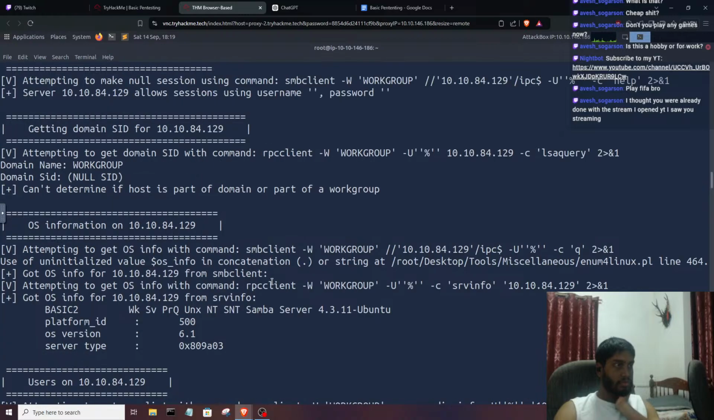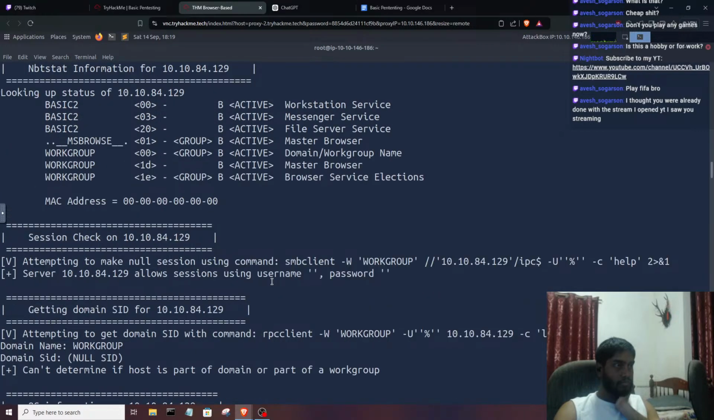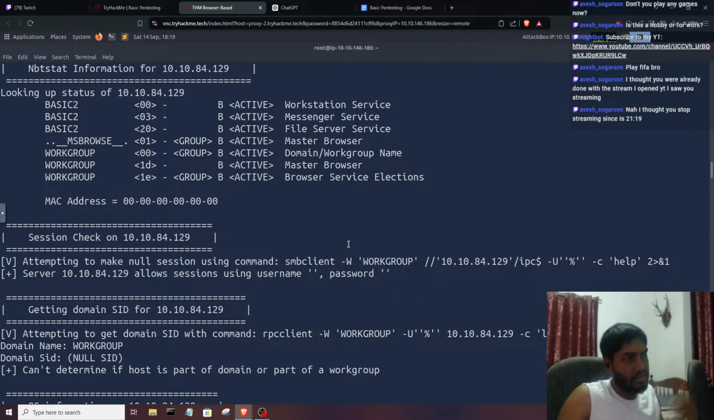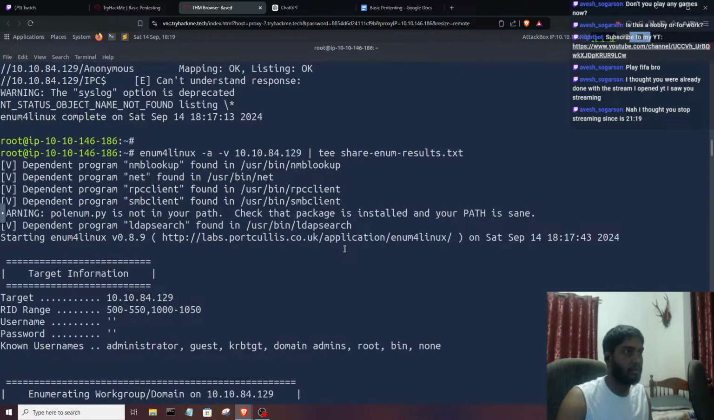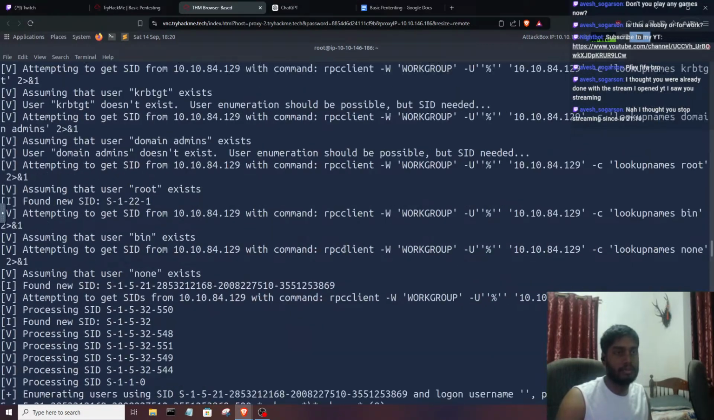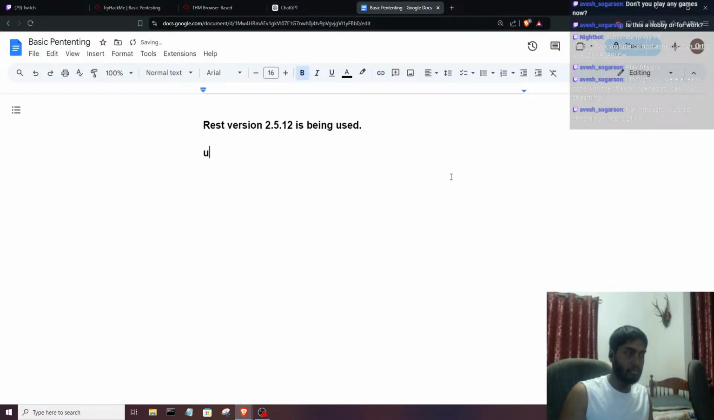So we got the OS version. Okay, so this allows sessions with that. We could try brute forcing, because we know that one of the usernames is Jan. From down here, I think it's Jan, because we saw this right there. So there's a local user called Jan currently. Users found: K and Jan.